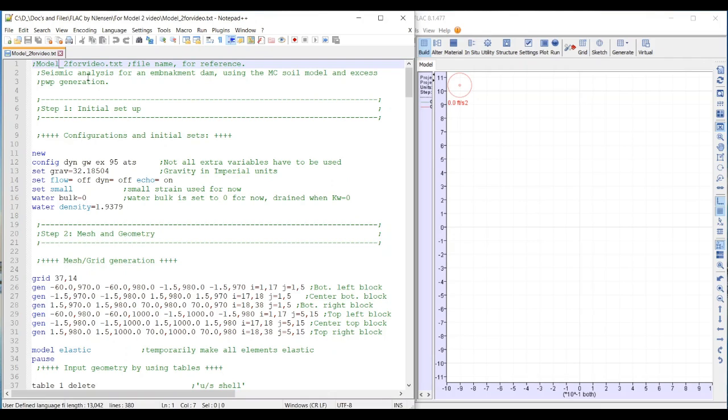Okay, so let's go ahead and see what we're doing. We're going to make a seismic analysis. We're going to use the Mohr-Coulomb model, and we're going to have excess pore pressure generation during the model. So that means it's a coupled, undrained analysis. It's getting close to reality, except the Mohr-Coulomb model is good, but there are better models out there. But this is a good starting point.